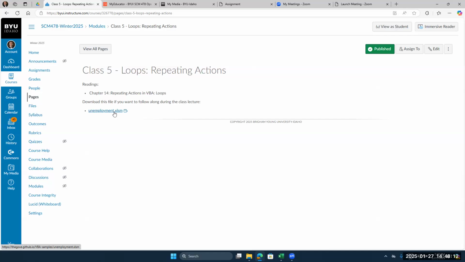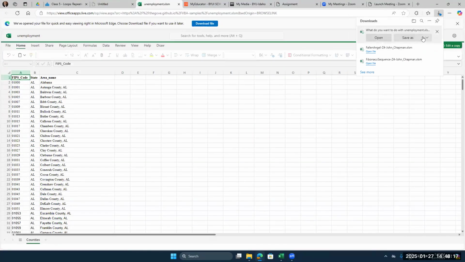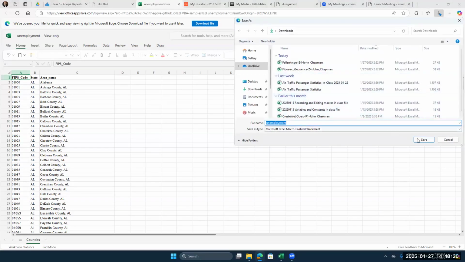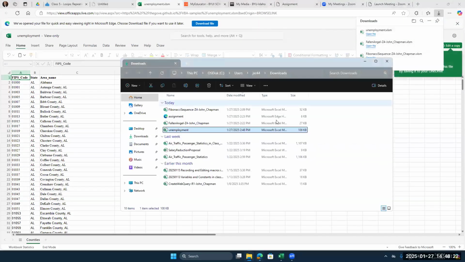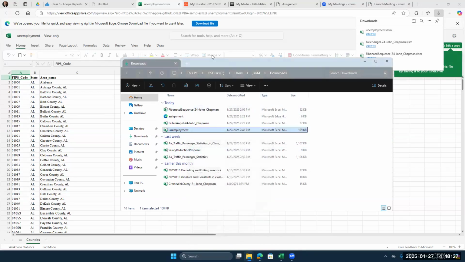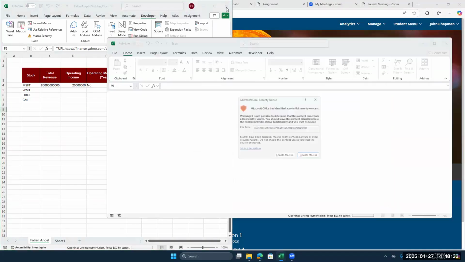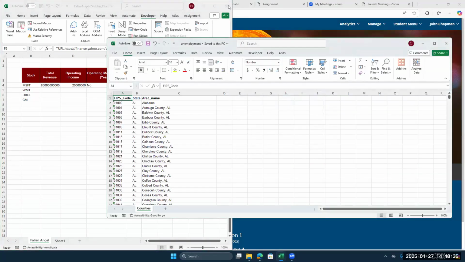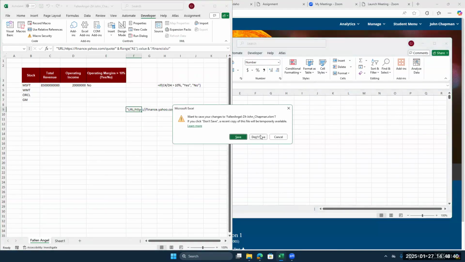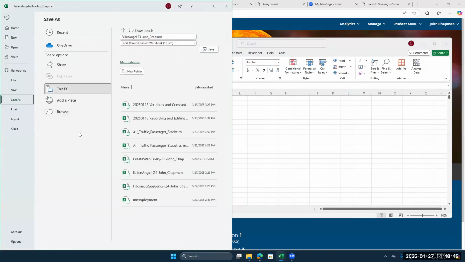Okay, I'm going to download this file. I'm going to open it up. Actually, let me go ahead and save it to downloads, and then I want to unblock it. Unemployment, properties, unblock, click OK. Okay, I've unblocked it, I've downloaded it, and now we're going to open it. I'm going to enable macros. I will close my Fallen Angel. Let me just save that as. That's probably fine.